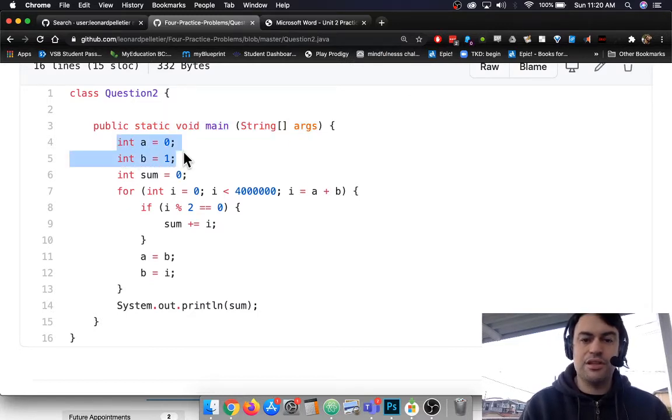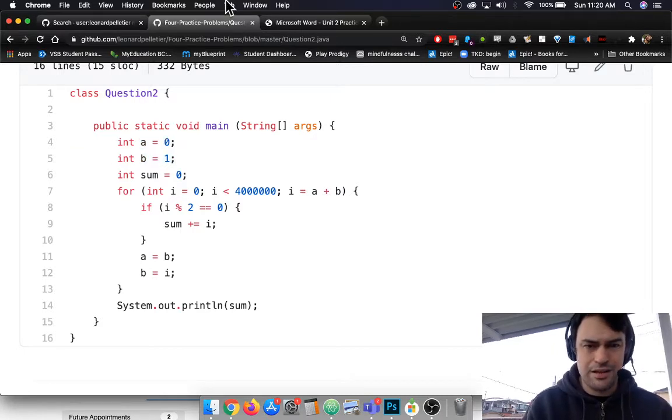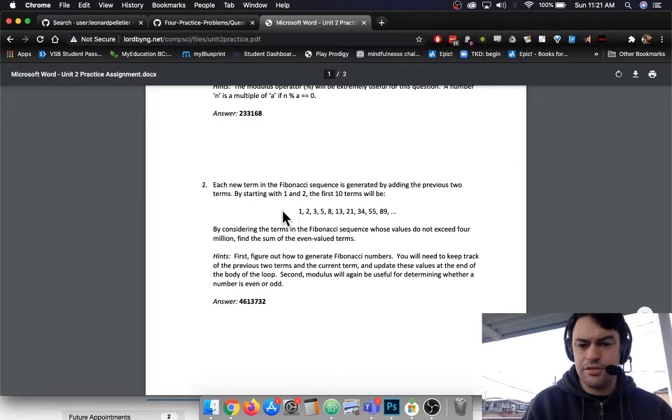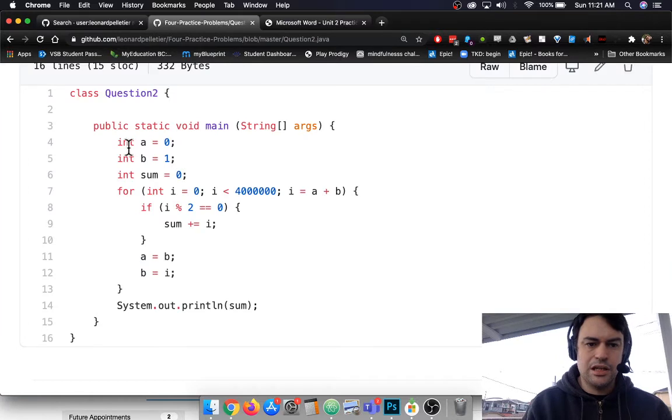I have 2 variables that will keep track of my Fibonacci sequence. And whoops, in my question I probably should have started with 0 and 1, or 1 and 1 at least, because if you started with 1 and 2, it actually ends up missing the 2. So if you're short by 2 in your answer, that's probably why. So I'm starting at 0 and 1. A and B just represent the last 2 numbers in the Fibonacci sequence. Sum is how much we've added up so far. When we find a Fibonacci number that's a multiple of 2, we'll add it to sum, just like the last question.